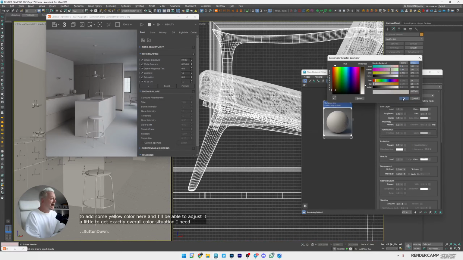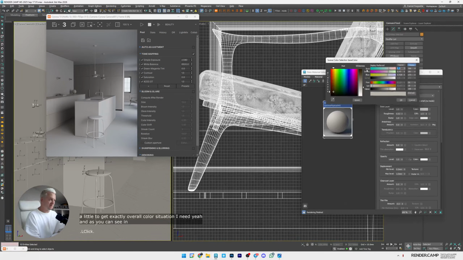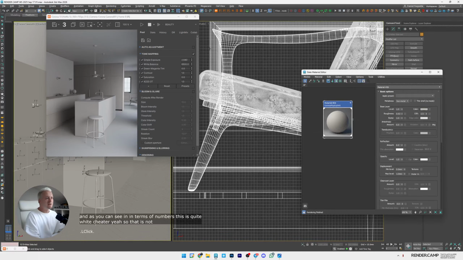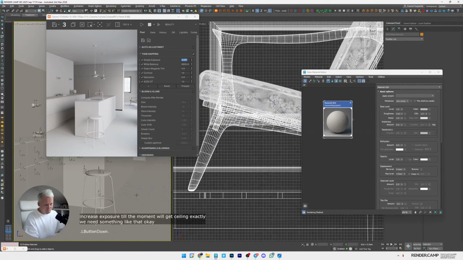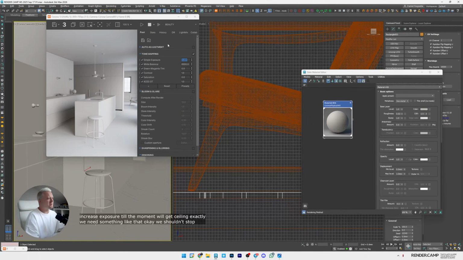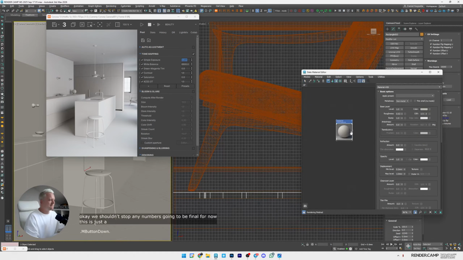Yeah, and as you can see in terms of numbers, this is quite a white shader. So that is not great. So we have to increase exposure until we get the ceiling exactly as we need. Something like that. Okay, we shouldn't stop. Any number is not going to be final for now. This is just a step, yeah, so it's good.